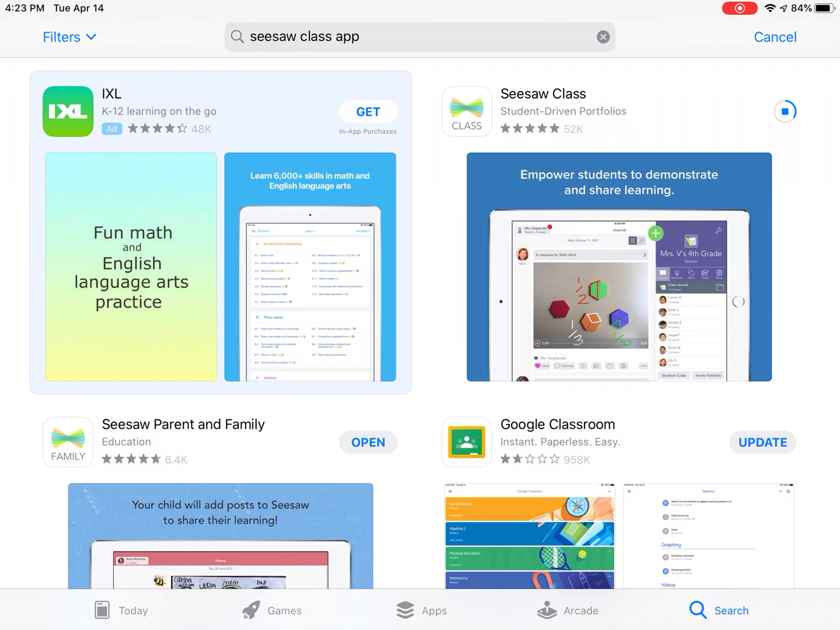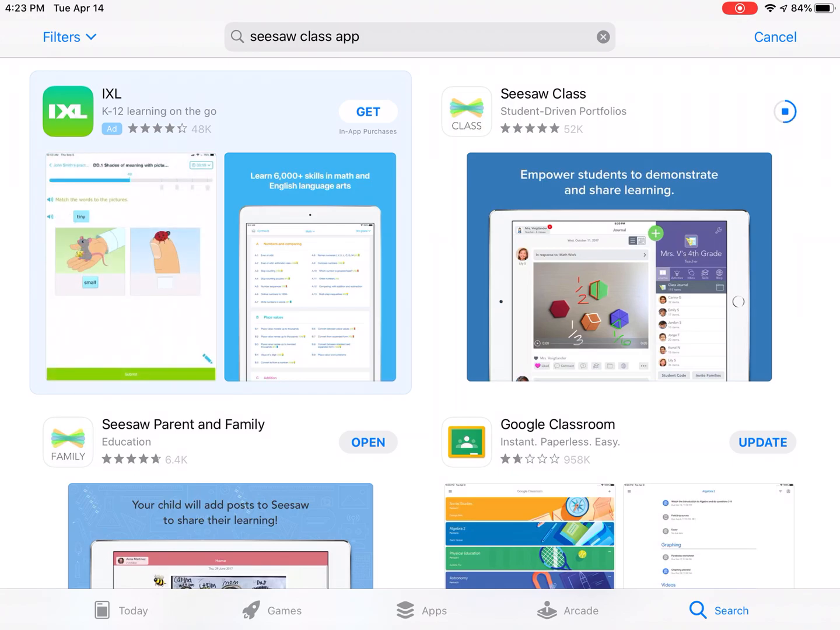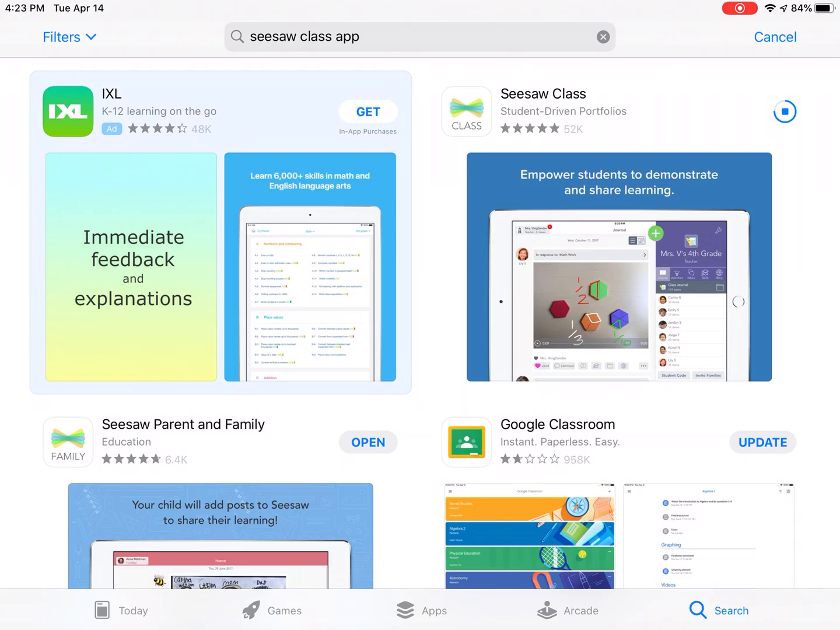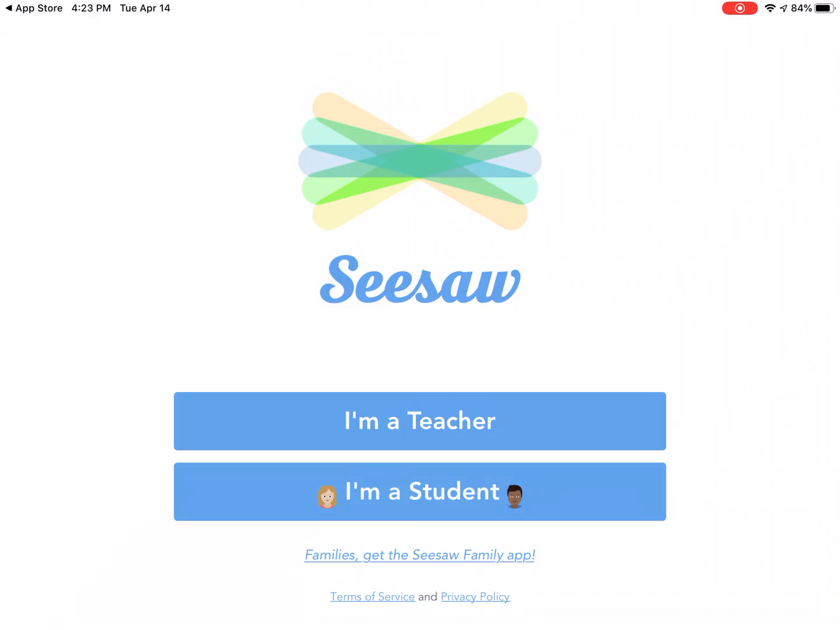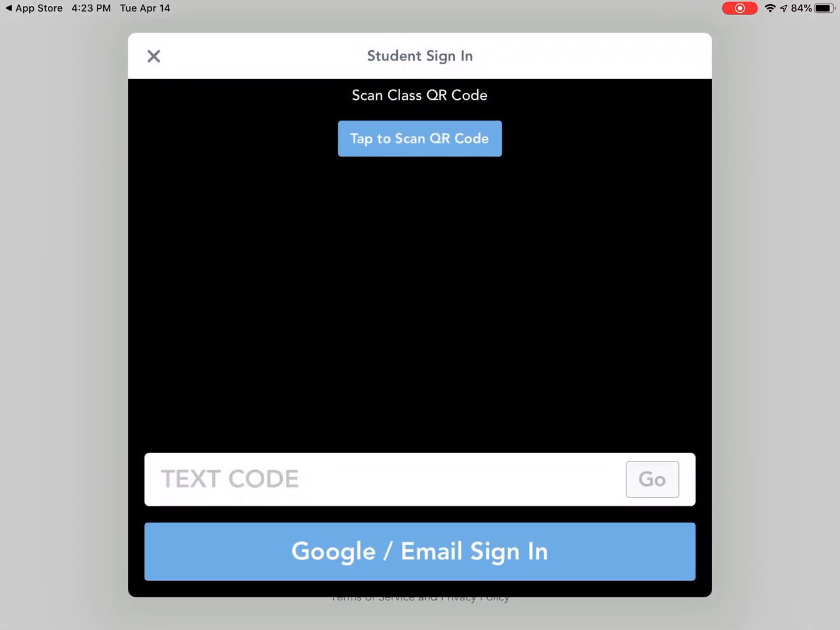For some of you that had picked up your child's iPad, the Seesaw app will be on the device already. We'll go ahead and open it up. And when you get to this screen, you're going to want to click I'm a student. And then at this point you will want to enter the text code that will be directly linked to your child's account, or you can scan a QR code.